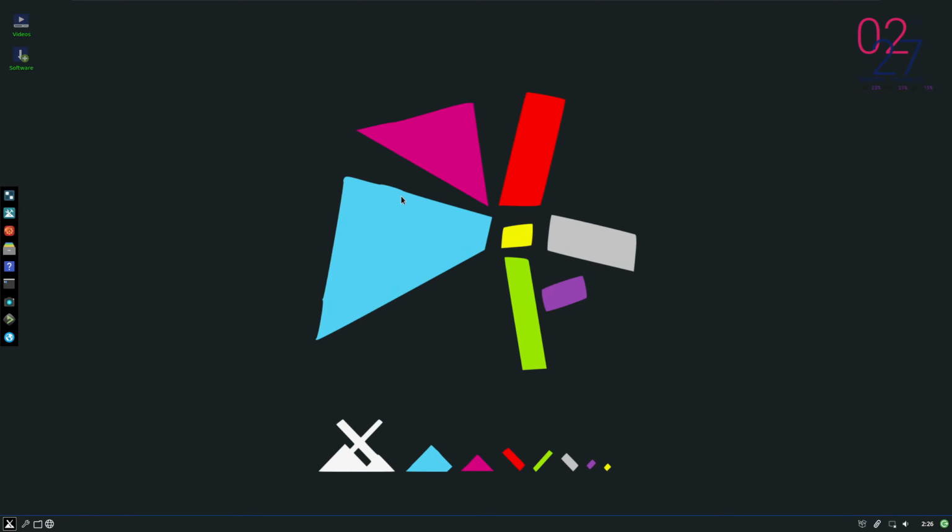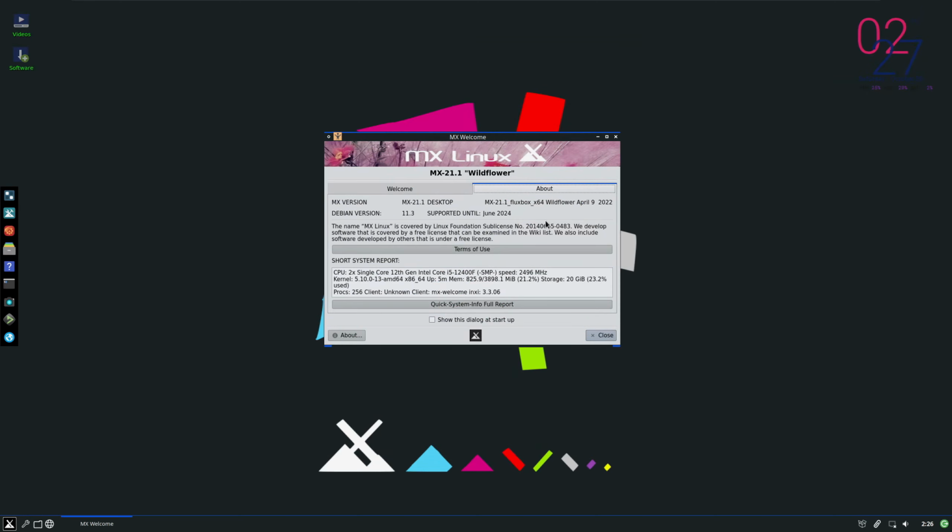We also have About MX Linux. So this is going to bring us to the About page. It's also going to show you the specs of your system. Obviously, you can see I have a Core i5-12400F. It also shows you your kernel number, or your kernel codename, I guess is what you could say. Also shows you how much RAM you have and how much storage you have and have used up.